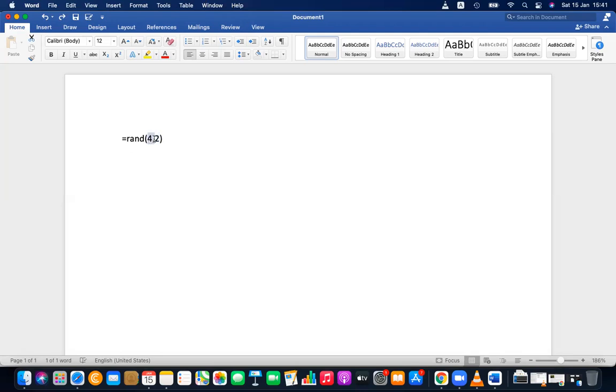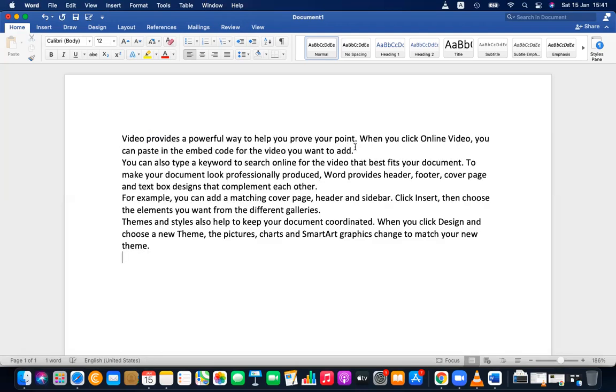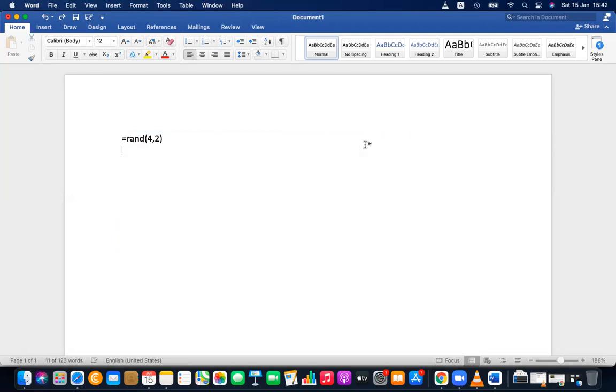So if you say 4, 2, there will be 4 paragraphs: first paragraph, second paragraph, third paragraph, fourth paragraph. There will be 4 paragraphs and each paragraph will have 2 sentences because we have used 4 comma 2. When we change the parameter values, the output will be different. So this is the nature of a function.